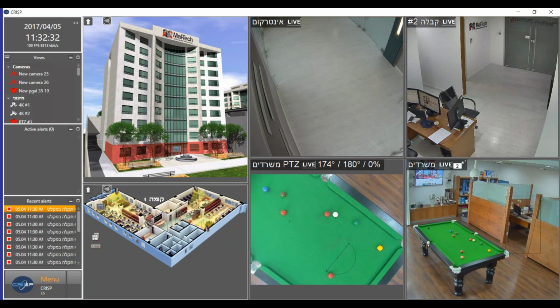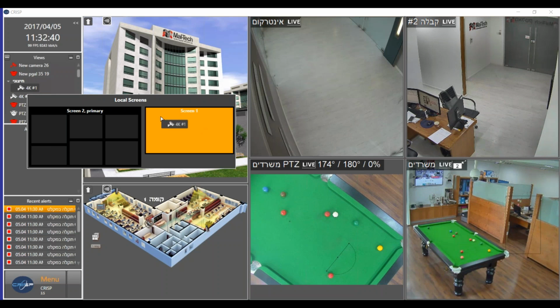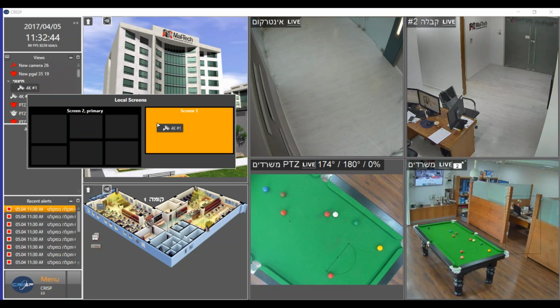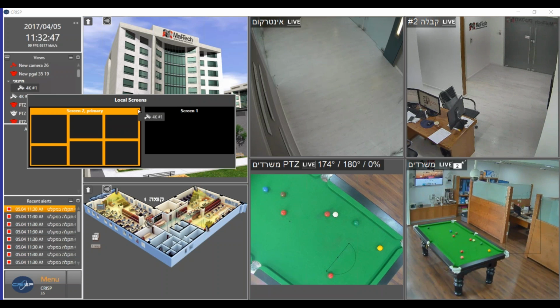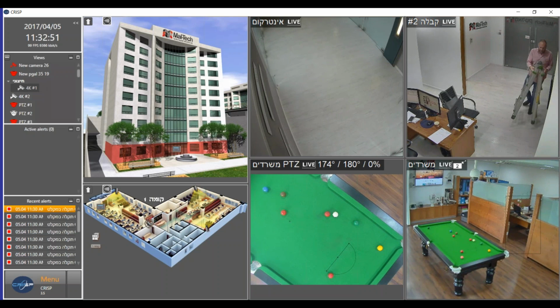is the ability to drag the camera to a specific screen. So what I'm going to do is just click on the camera and not leave it. And then as you can see, I can see the local screens. I can just drop it in whatever screen I want. If I had other hosts connected to this system, I'll be able to open this view, for example, for the operator.